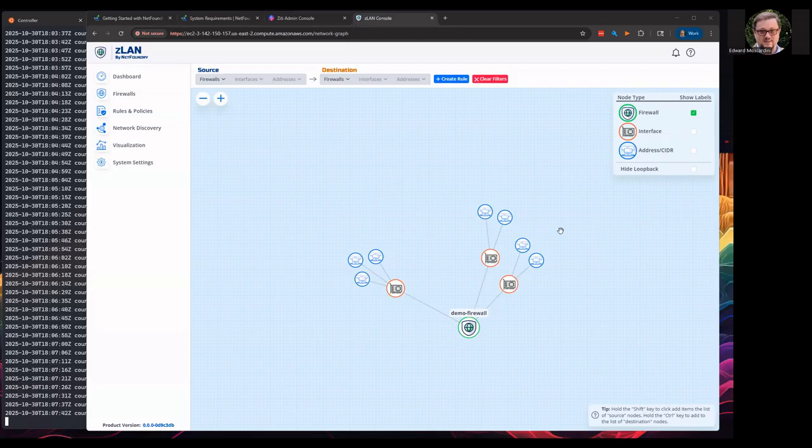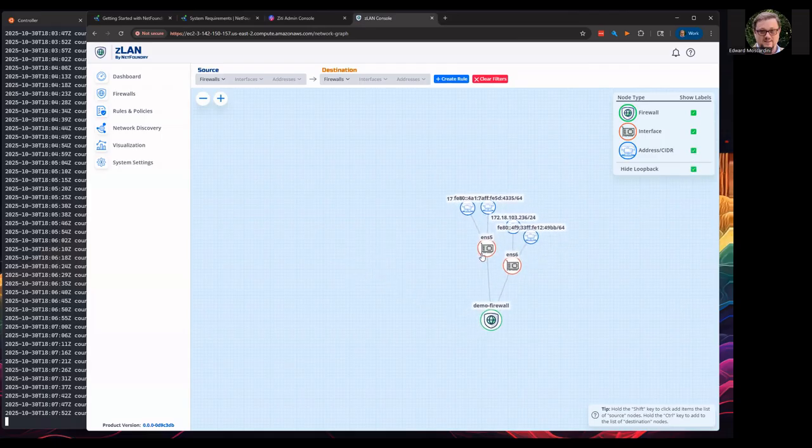From here, you can see the visual drawing of your topology, and we can add some information to the view, like I want to see the interface names, possibly the address names, but I want to hide the loopback because I'm not using that. So you can see here.